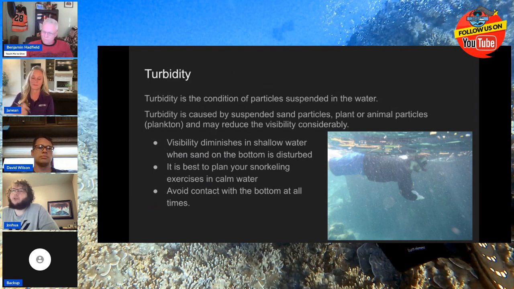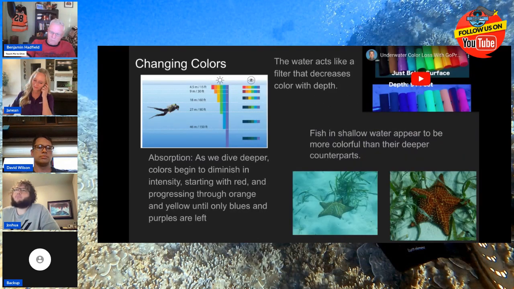So it's just very important that we avoid contact with the bottom at all times, just for our safety and for the best experience. So then moving on to changing colors.